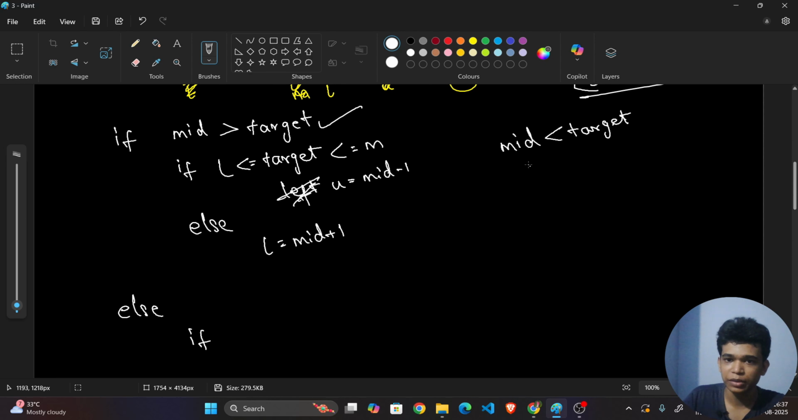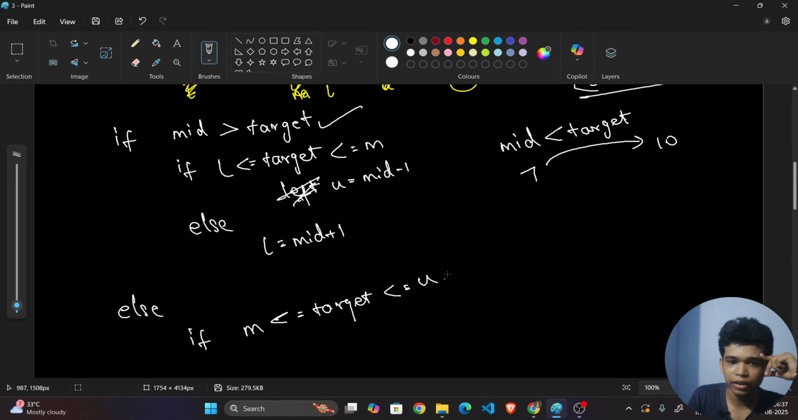Which means, see here, if mid is 7 but my target is 10, it will appear on the right hand side, right? So first of all, I want to check whether it is in the range. So whether the target is greater than my mid, and it should be less than my upper limit. If this is the condition, then you can surely go there.